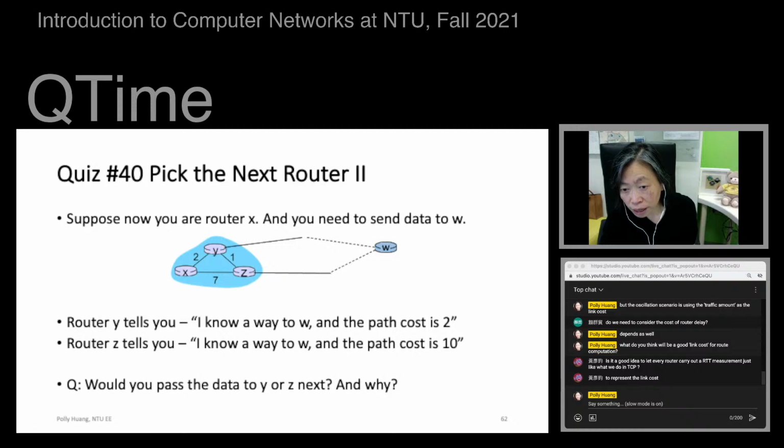Yeah, I see you guys. Exactly, right? Y costs the least. Y costs the least. Very good. Let me see if any of you picked something different. Yeah, I guess many of you picked the shortest one. Okay, we will be able to send data to W with a shorter amount of delay.